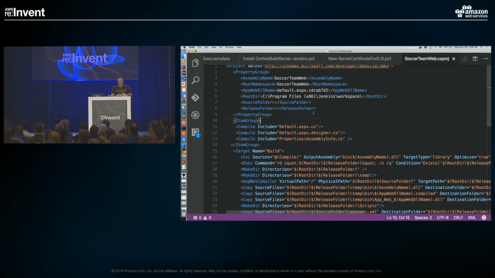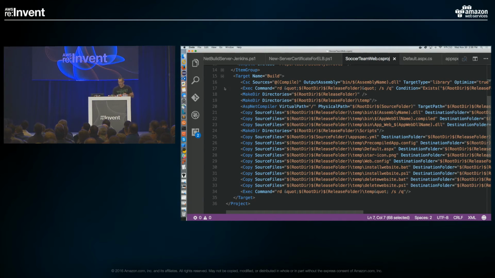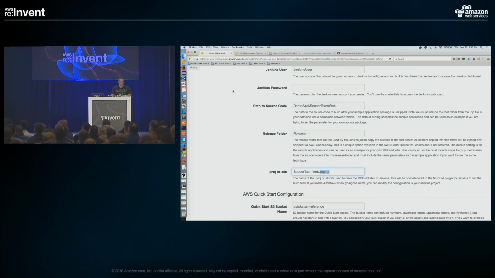The thing that's important to really understand is these two custom parameters, because I feed those in from Jenkins so that you know where the source code is and you know where the release folder is. And this is how the copying of the file data actually occurs, and this is all visible within Jenkins when we start kicking all this stuff off.